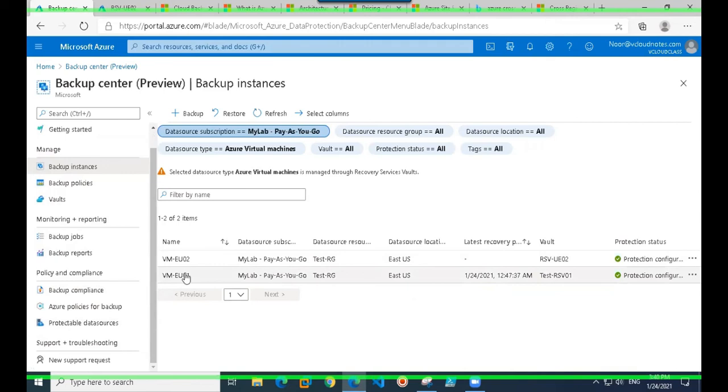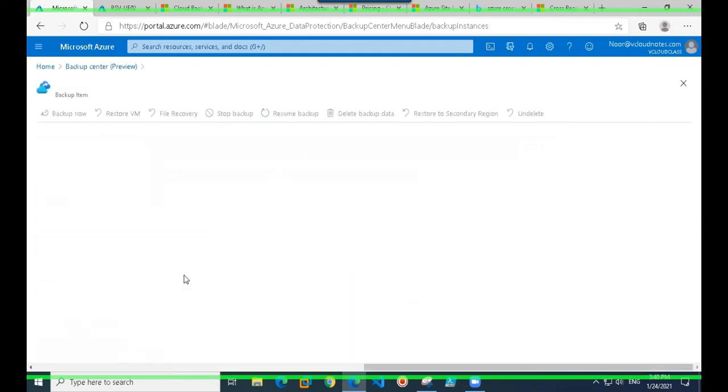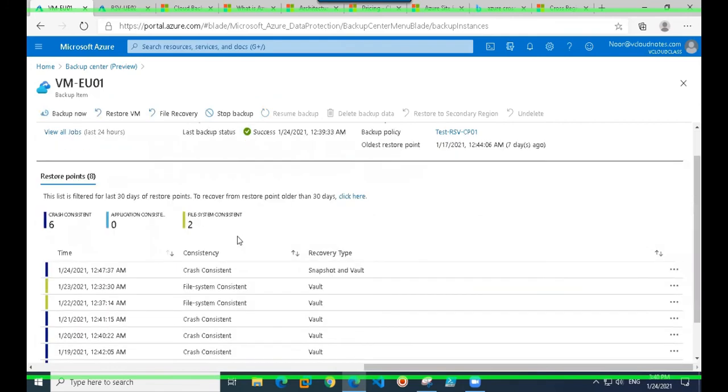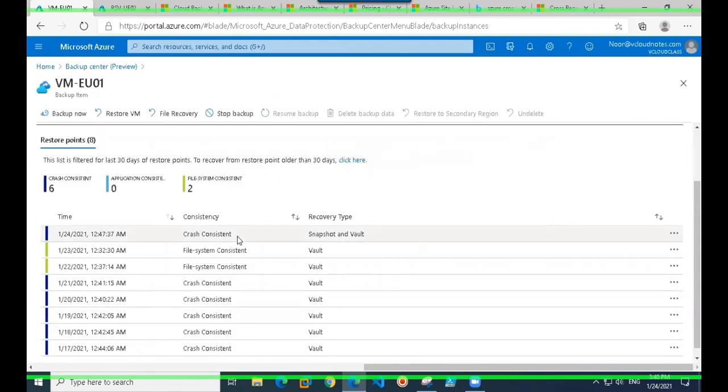For that, suppose for this VM EU01, I had created a backup earlier. So let me move there. If you go to this, as I was talking about, you would see a snapshot in the vault. Even for this one, I have instant restore configured for 2 days. So it has a snapshot and a vault copy, where the snapshot is still there just because instant restore is configured for 2 days. Otherwise, it would have been deleted.